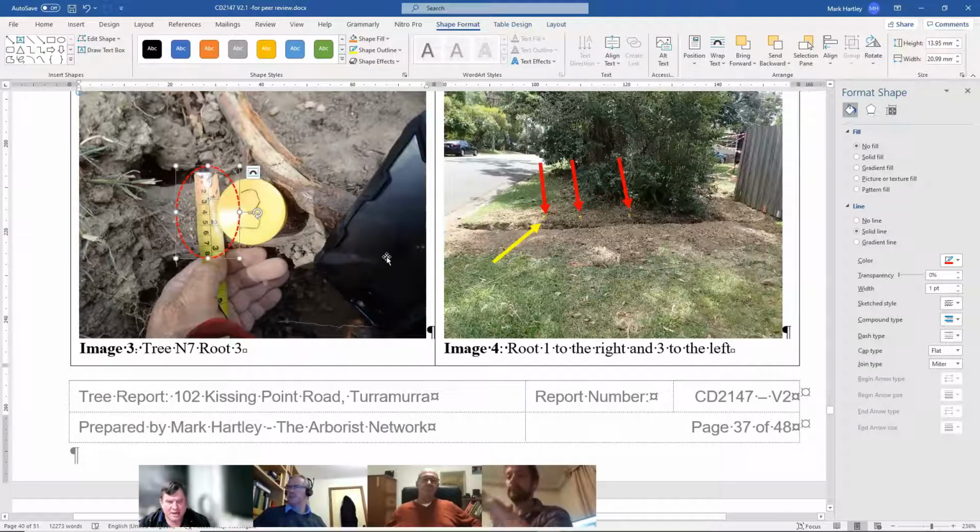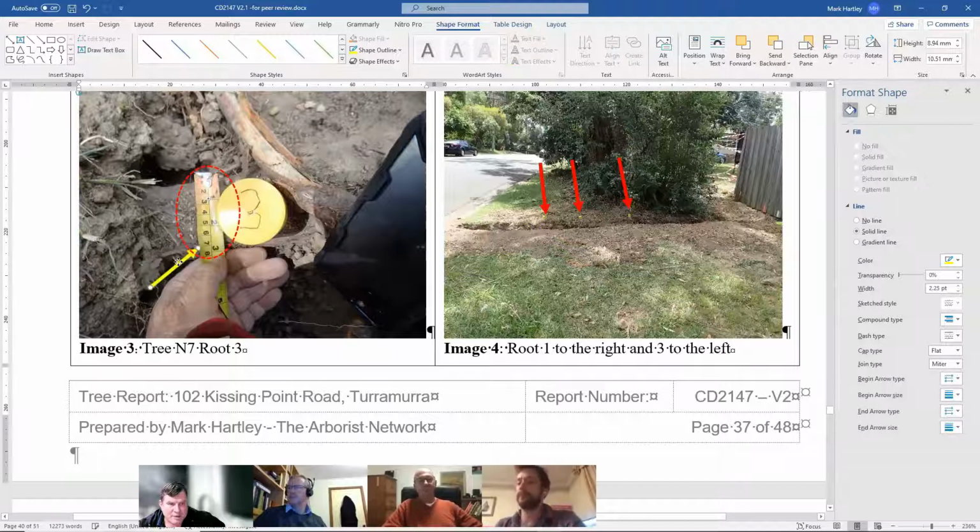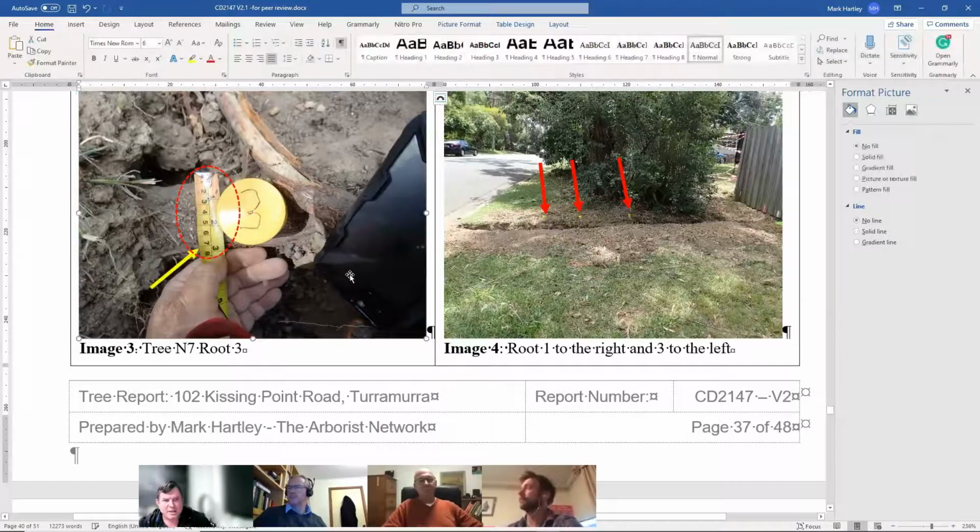And again, just highlight that particular item. And I can highlight the fact that it's 7 centimeters. So again, you can use these things to help communicate to the reader.